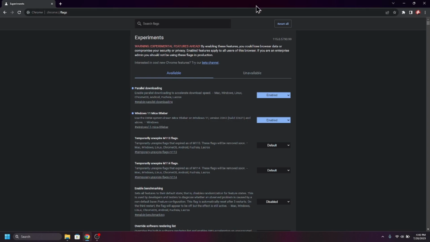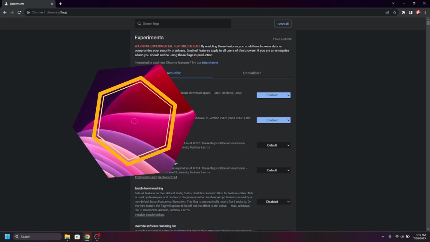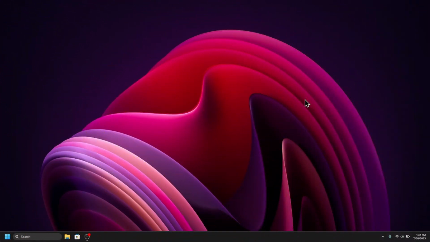So as I have said, it is really simple to enable this and get this on Windows 11 version 22H2 or above. Basically just update Chrome to the latest version 115 and enable this flag in Google Chrome, Windows 11 Mica title bar, and that's it. How you do it, really simple.